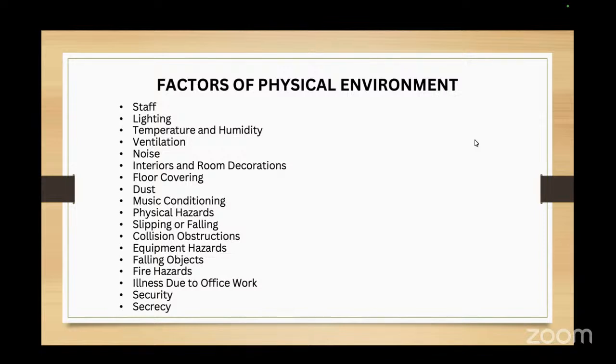Interiors and room decorations. The way an office looks is important for creating a positive and motivating work environment. The style, color scheme, and decoration of an office can affect how employees feel. A well-decorated office can create a soothing atmosphere that makes workers feel more comfortable and relaxed. Simple things like attractive furniture, carpets, curtains, or plants can make the office feel more welcoming and less sterile.